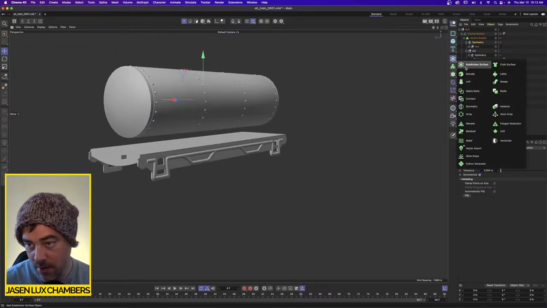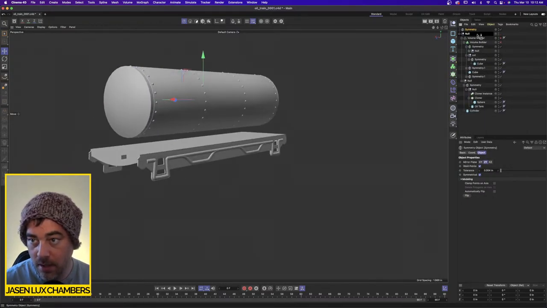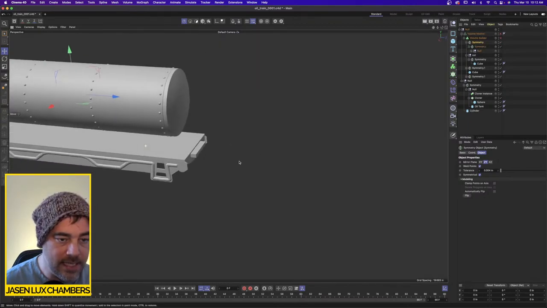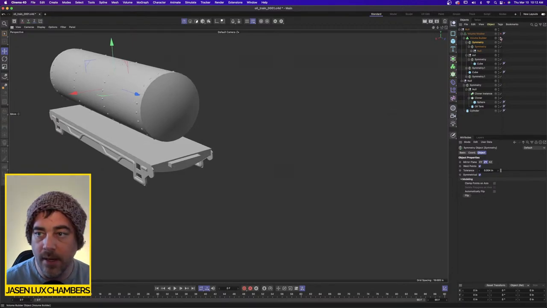So I'm going to introduce another symmetry. Drag that down. Make that there. I'll take a look. Okay. That looks decent to me. I can turn it back on to see what it looks like.